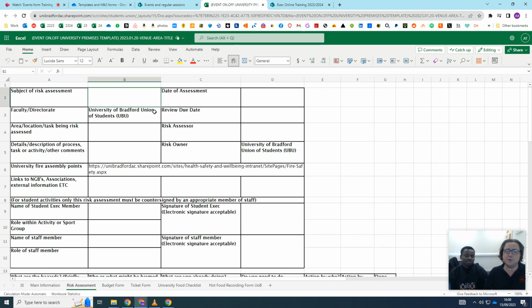For the subject of the risk assessment, you put what it is. The previous video said we were going to type it all in, but we're not, I think that just confuses things. So you put the subject of your risk assessment, the date, and the review date. The review date we use is a year ahead. Where your event is taking place goes in B4. The risk assessor is you. The risk owner is UBU.